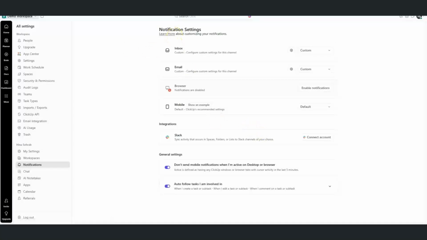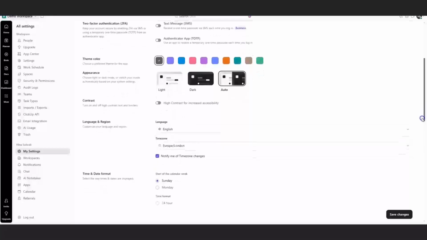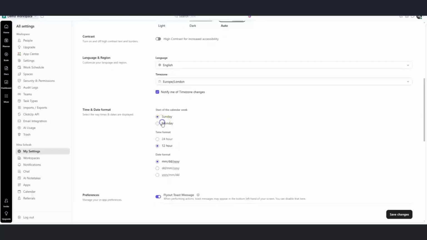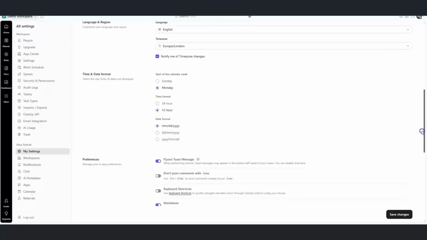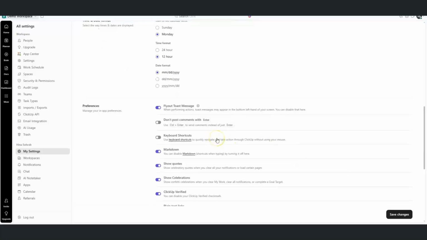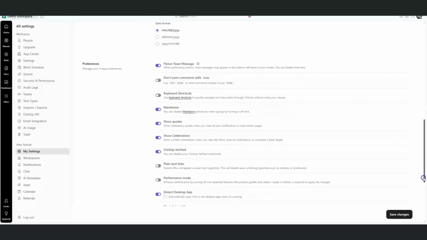And under integrations, you can connect Slack if you are not using chat. Now, under the settings, you can change your avatar, upload a new one, change the color of it, and you can enable two-factor authentication, choose your theme colors, contrast, language, and an important thing, the start of the calendar week, the time format, and the date format you would want. And then in your preferences, you can see what you want to set up for the markdowns, the keyboard shortcuts if you want them to be enabled, and then save those changes to be reflected.